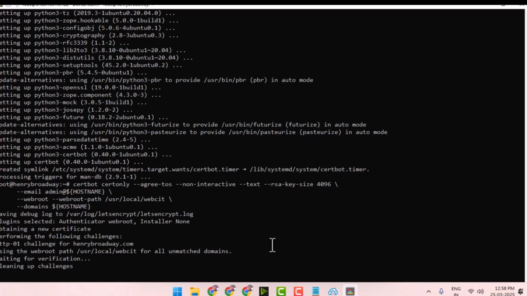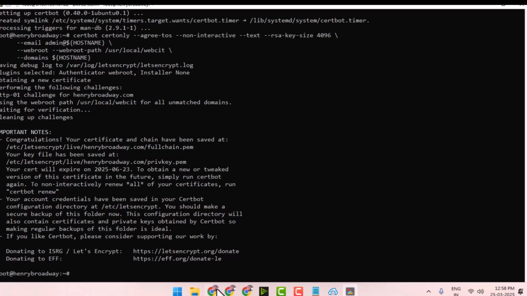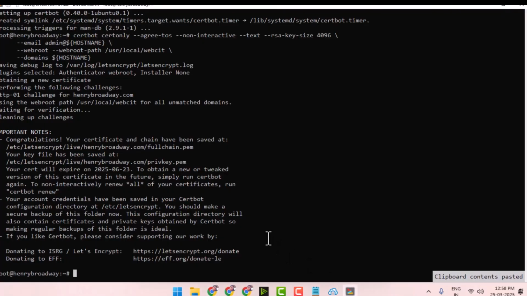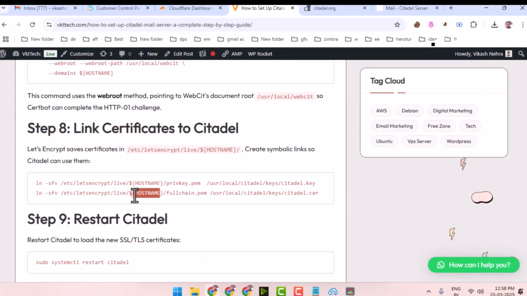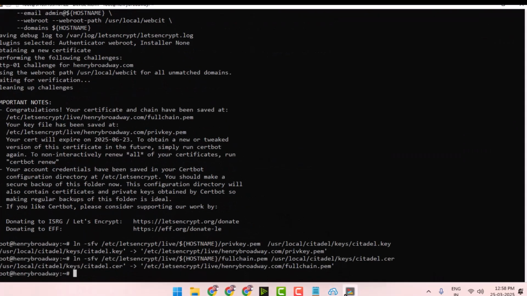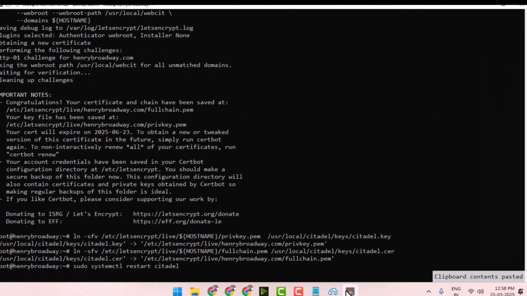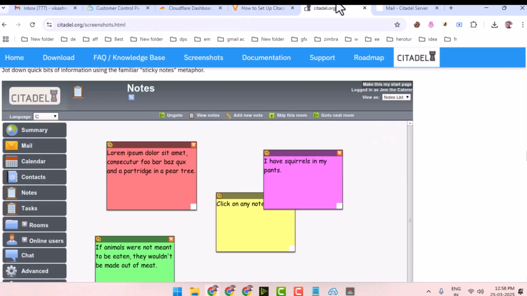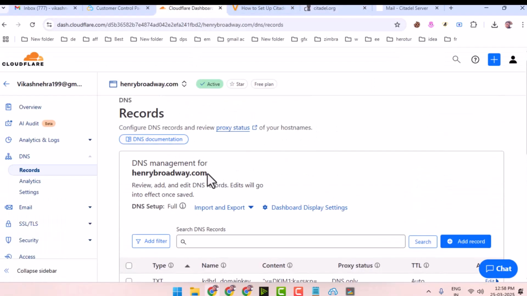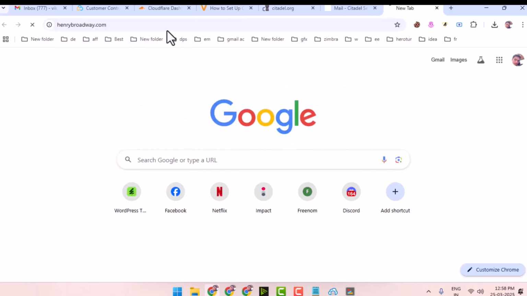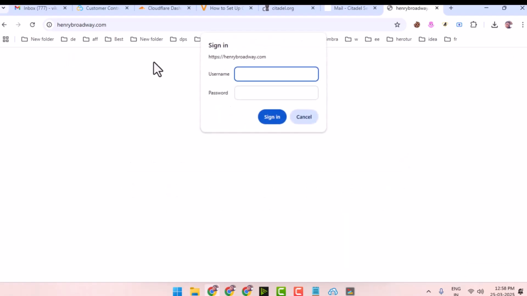First, it will create a certificate. What do we do with the next command? We'll link it. Run this command. What's next after that? Restart it. Run this restart command. Done. Next, enter your domain here and press enter. Now, this will open with SSL. So, what do I do? I'll open it with HTTPS. Alright.